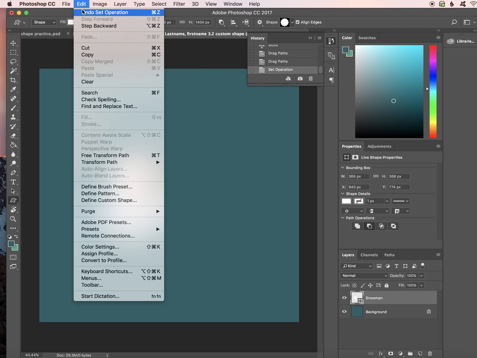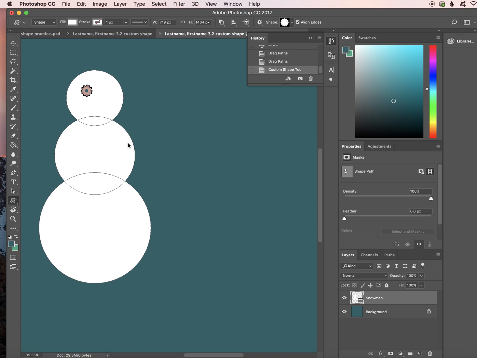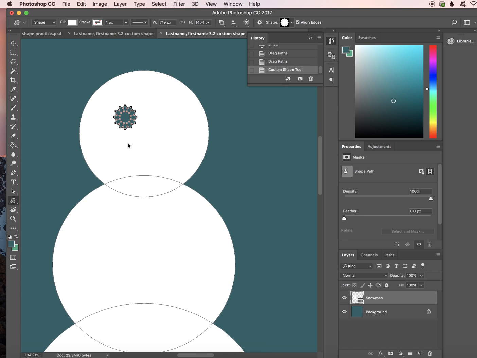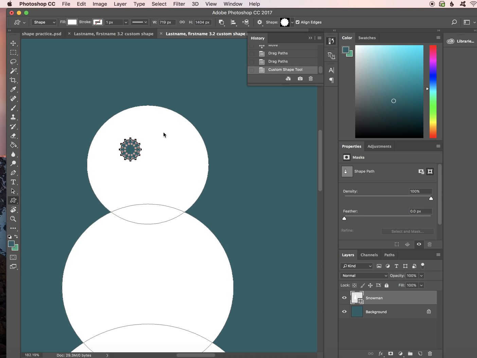I will go undo set operation so that the head of the snowman is still there. And then I draw this circle, and I can see it a bit better if I zoom in. So there I see the path of this sort of flower shape, and I see the teal color behind it. Now I want to emphasize that I did not draw a teal flower, right? If I'm looking at the fill, it's still white, but I'm seeing the teal background because I have chosen subtract front shape as my shape function. So I'm seeing the background through this snowman.